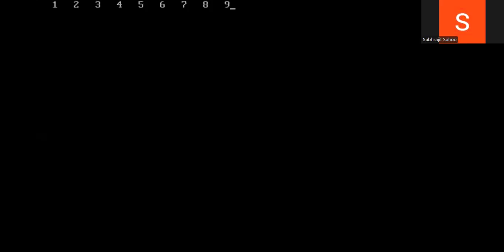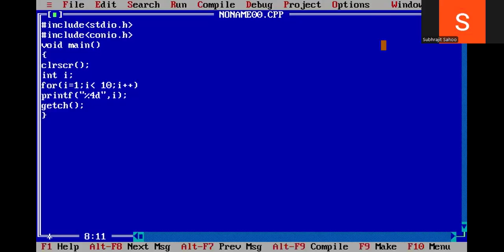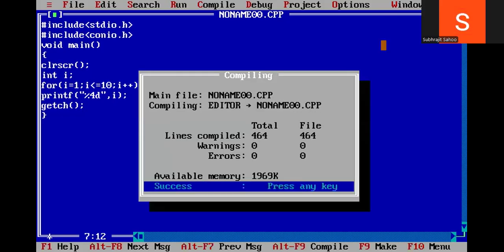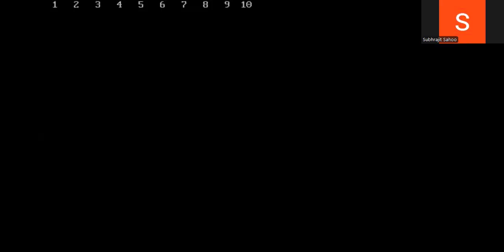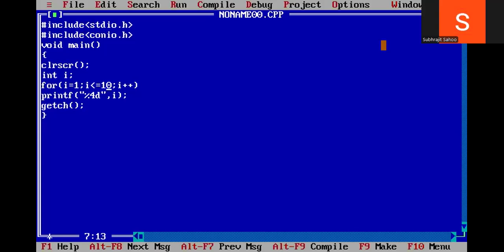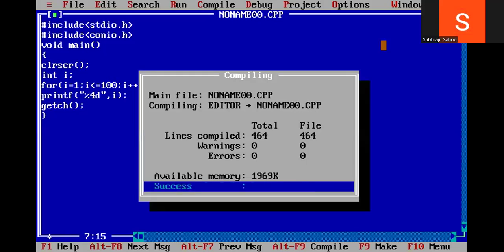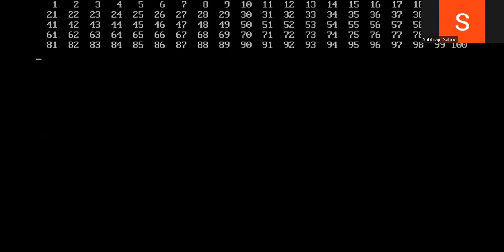Control F9. See, 1 to 9, not up to 10. So for 10 I need to change the condition here: less than or equal to. Alt F9, Control F9. 1 to 10 printed or not? How much time did it take? Sir, only 1 minute. Same for 100, within 2 seconds I can change it, only 100 here. Observe Alt F9, Control F9. Sir, how fast it is printing. Very minimal time.